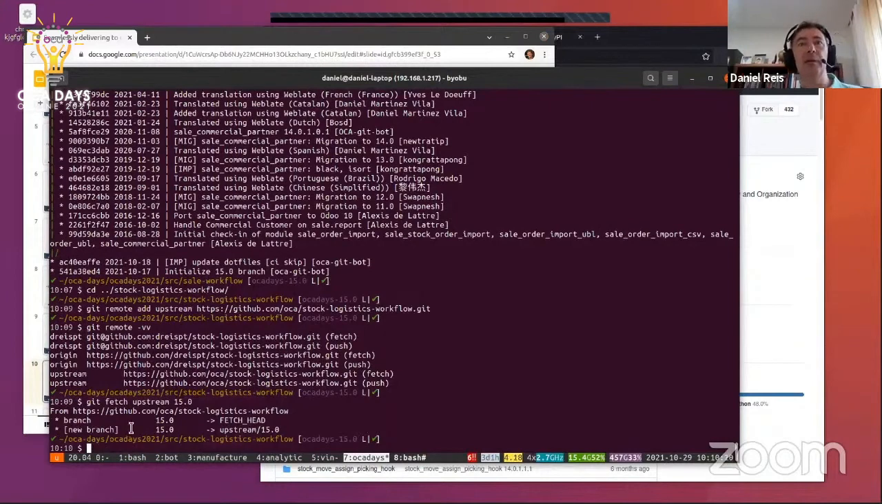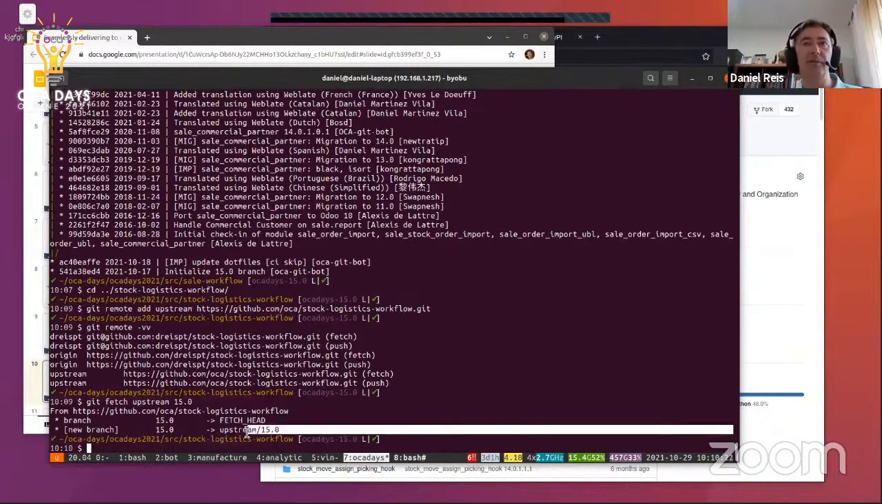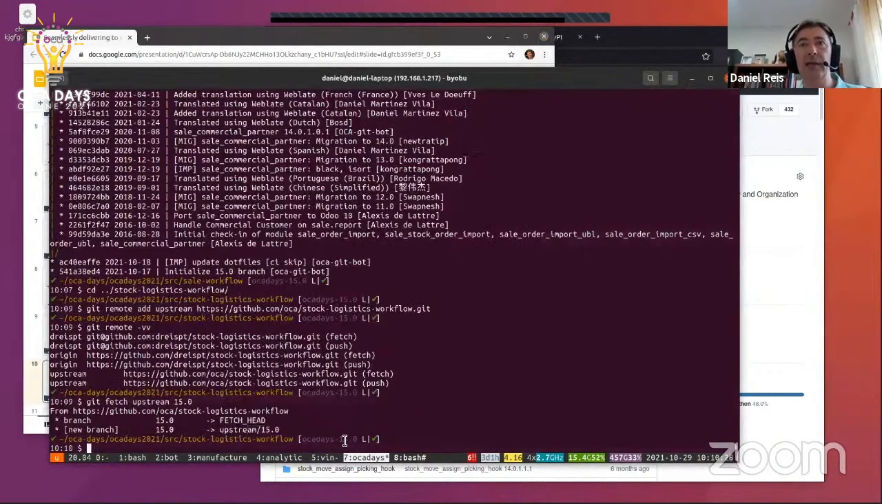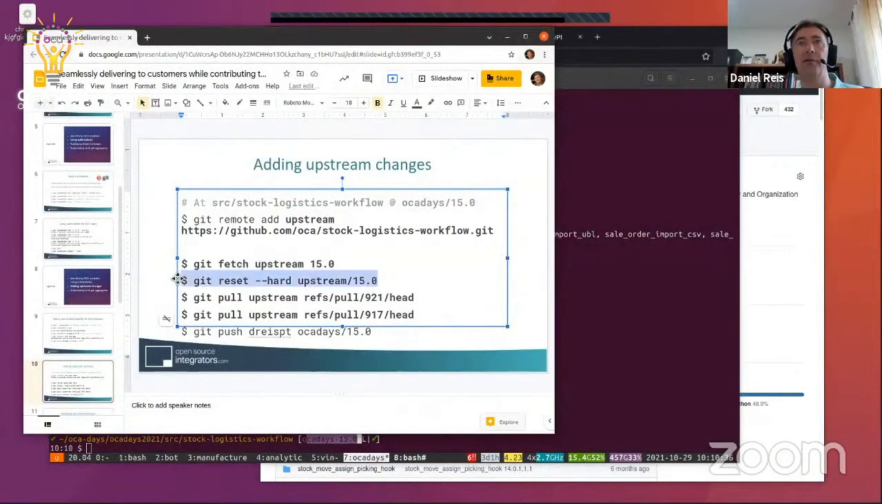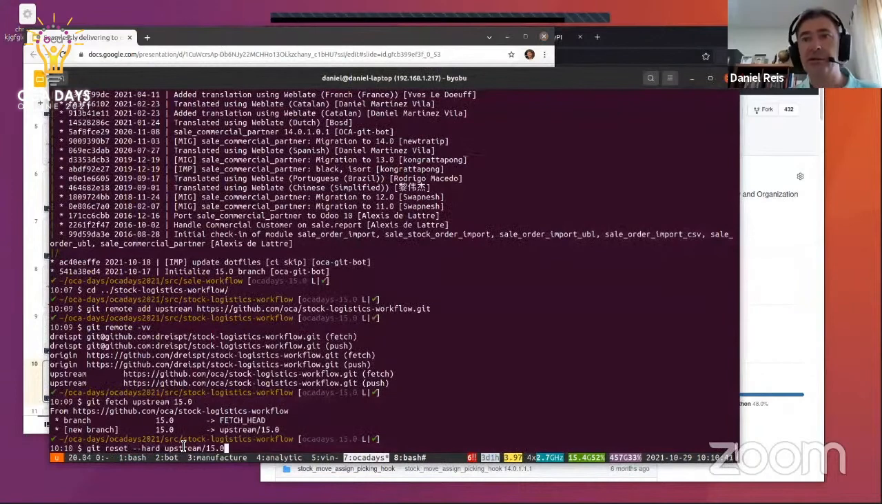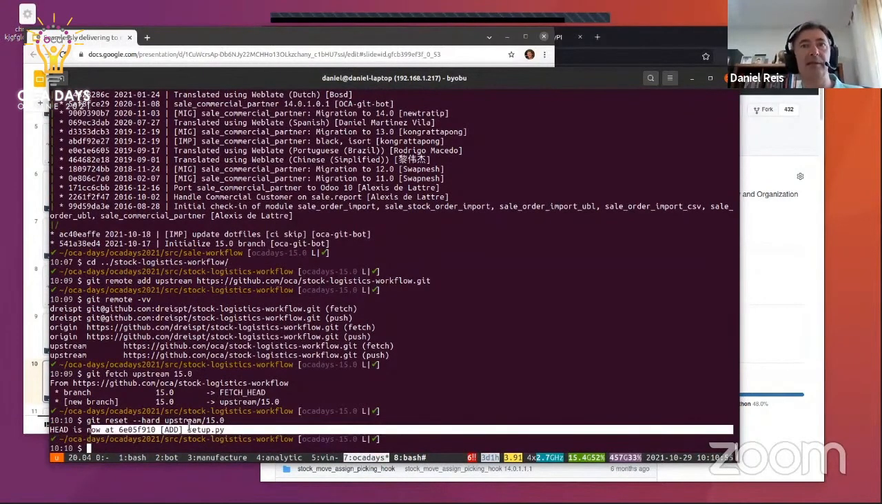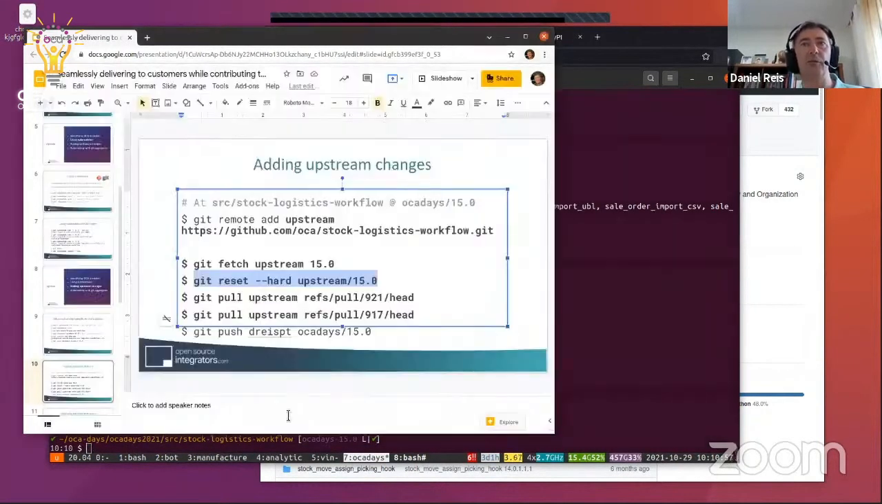Okay, so in this case I don't have any new changes here, but if there were, they would have been fetched. And then what I can do is completely reset my branch to point to whatever is the latest 15.0 on that branch. So I can reset hard. Note that this destroys any local changes you did, but my logic is I reset to 15.0, like a rebase, and then on top of it I apply the pull requests I need. So I do this. I'm now at whatever is the latest 15.0 branch for the logistics workflow repo.